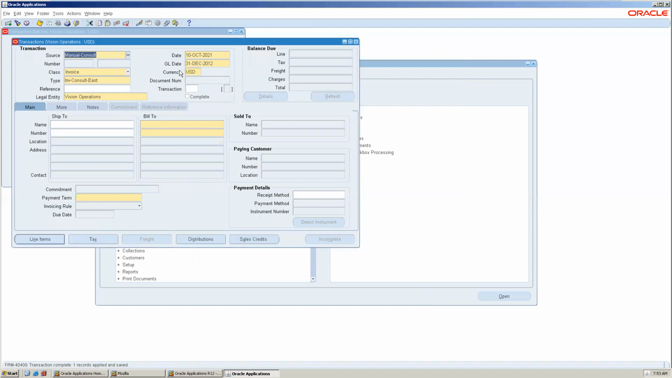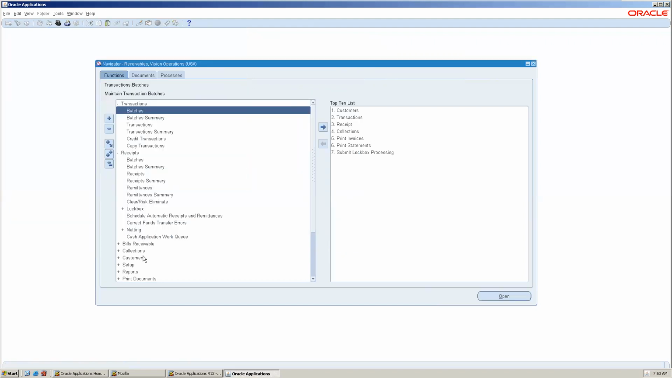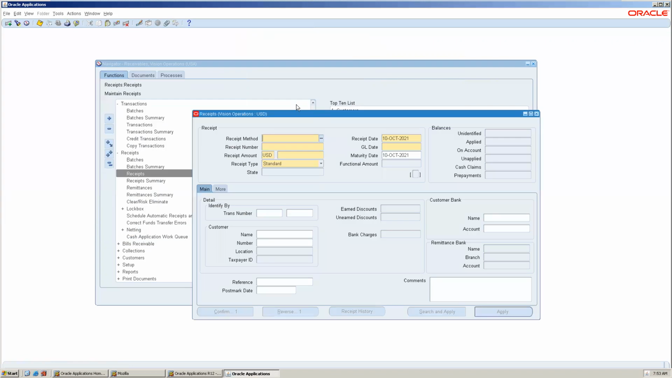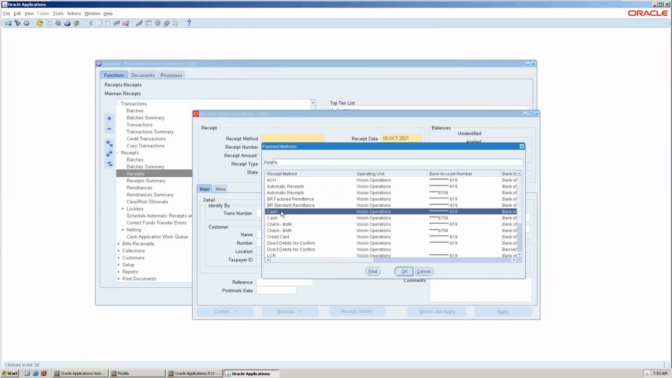Transaction. You enter it. This is your batch. Receipt also having batch. I'll create a receipt. I'm going to receive the money from the customer. I can receive cash or whatever method. Automatic receipt means it will be coming directly from the bank, cash or through bank.